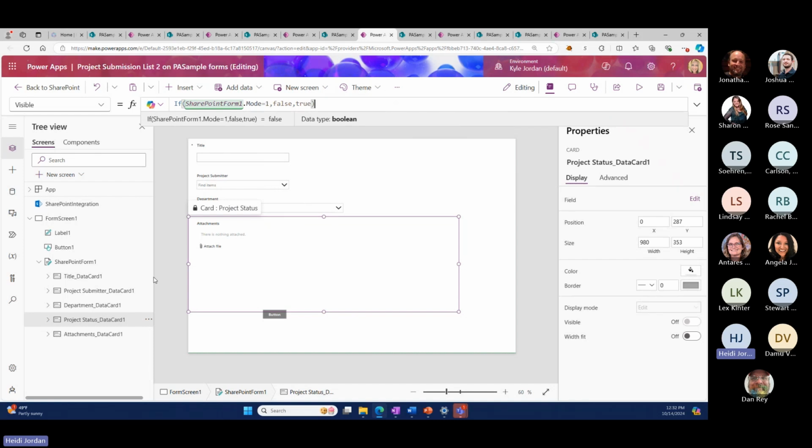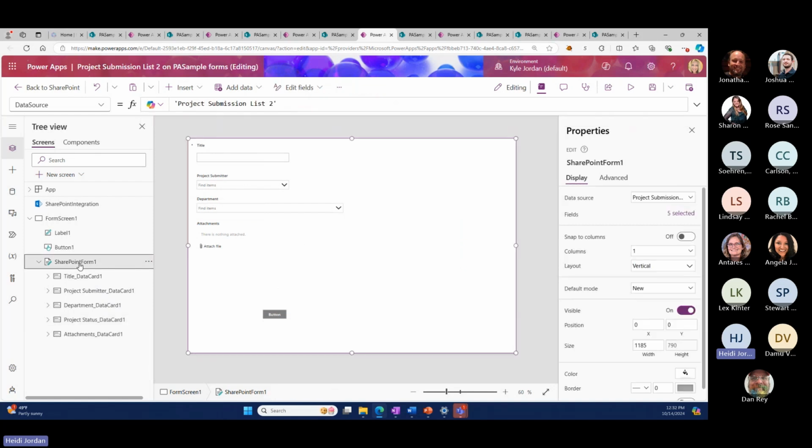So then you can see here that it hid it because the form is in new mode. So if you want to test this, then you can just click on the SharePoint form 1. And then I'm going to change this mode here to edit, and then you should see that field come back. So then there's the project status field, and I'm going to change this back to new. So that's how you can test it when you're flipping between the various modes. You don't have to necessarily publish it and try it out, but you can flip between default mode there to see. So those are the two different methods.